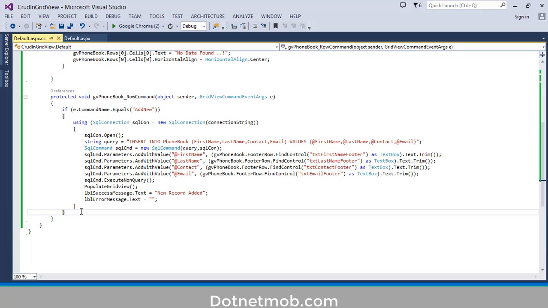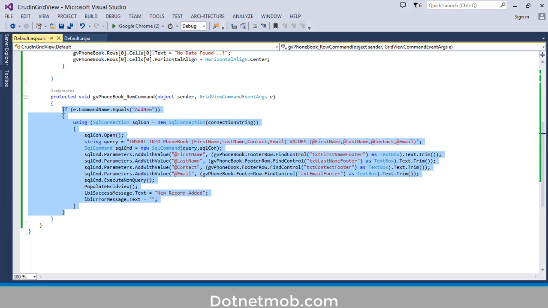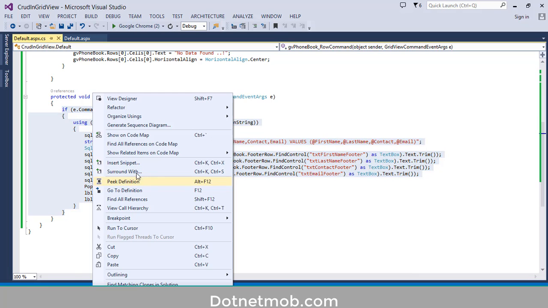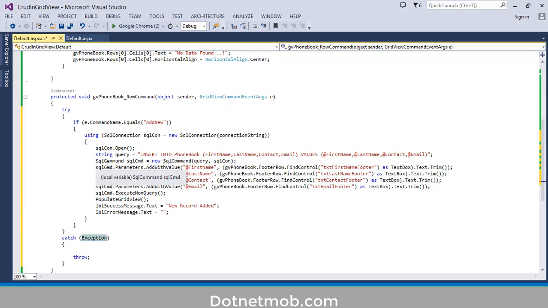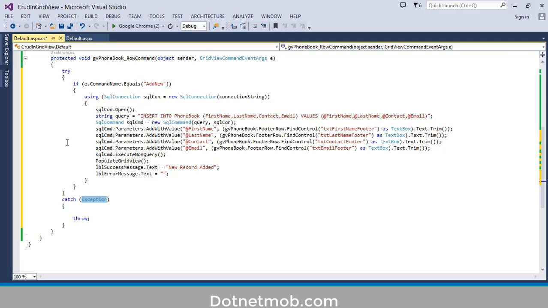Now I want to enclose this if block inside a try catch block. For that, select all of them, then right click, then click on surround with, then type try here, click enter. So this is a shortcut to enclose a code inside a try catch block here. Inside the catch block, catch exception as ex, and we want to show the error inside the error label.